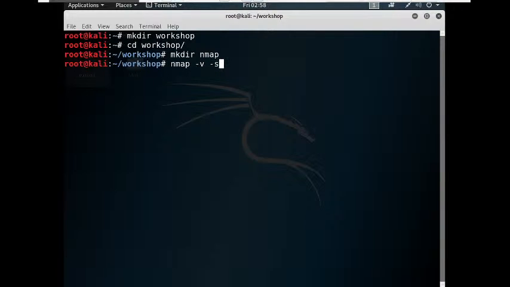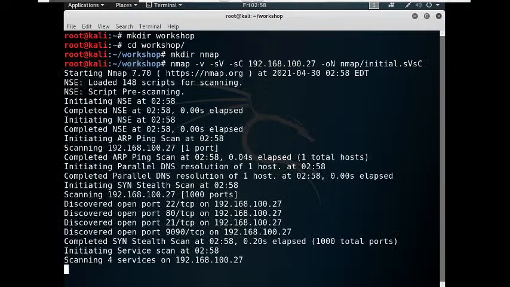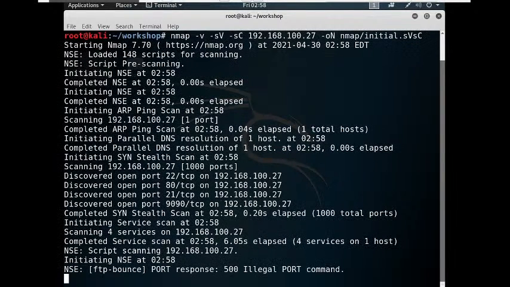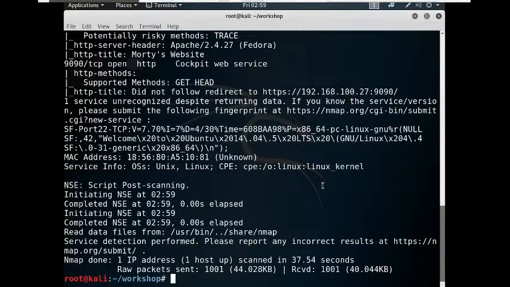So nmap with the verbose mode on, with the default service version scan and a default script scan, the IP address of that particular machine, and let me keep this output as nmap. Okay, let the scan complete, then we will enumerate our scan result.